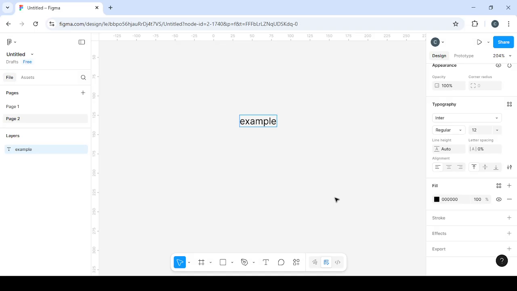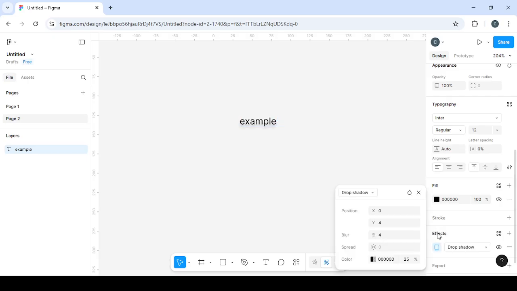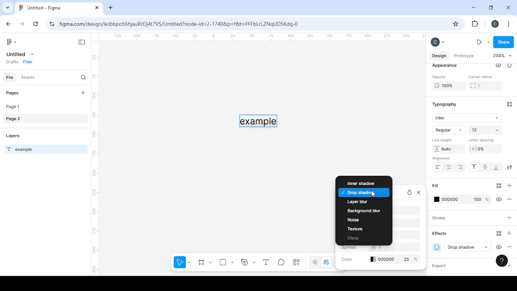To get started, first select the text or object layer you wish to enhance with a drop shadow. It's important to ensure that you've clicked on the correct layer, as the effect will be applied specifically to the item you select. If you're working with multiple layers, locating the right one can be a bit tricky, so take your time and check that you have the right layer highlighted in your workspace.